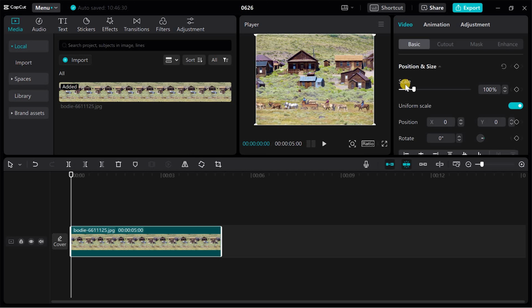Now, go to the Scale option and click on it to add a keyframe. You'll see a small white dot appear. This is called a keyframe.